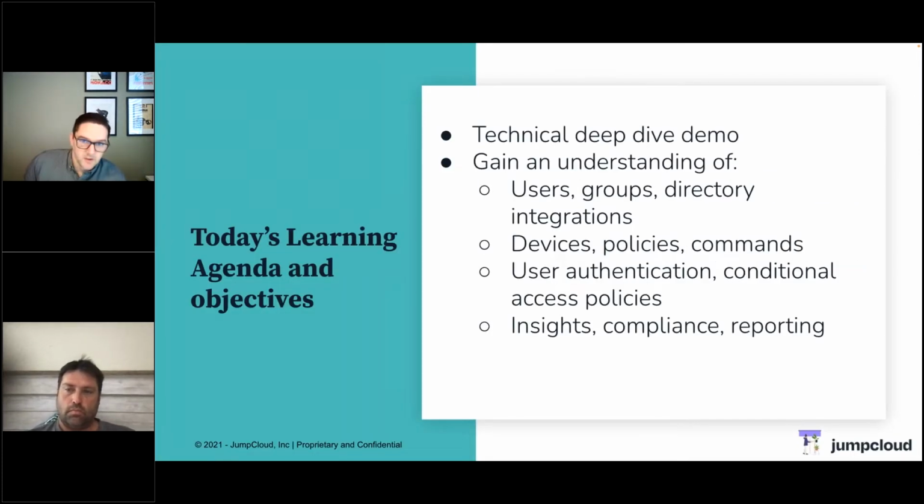So this is what we're going to be focused on today, really doing a technical deep dive demo of the platform. And these are pretty much all the areas that we're going to be focused on. So we'll look at users, groups, directory integrations, devices, policies, commands, and some other things that go along with device management. We'll look at user authentication and conditional access policies as well. And then we'll finish with insights and compliance and reporting type things. So that is the agenda for the day. Without further ado, we'll go ahead and jump into it.